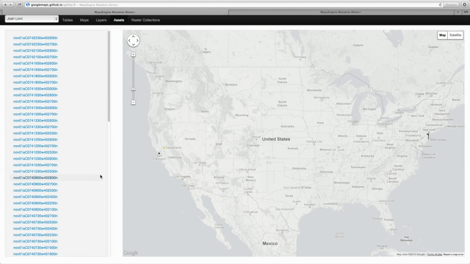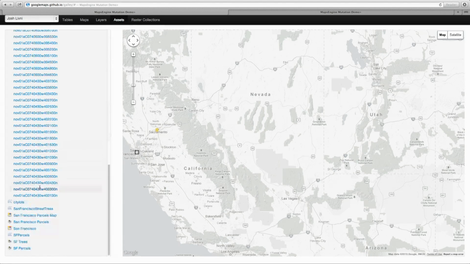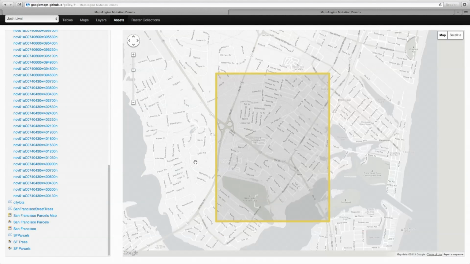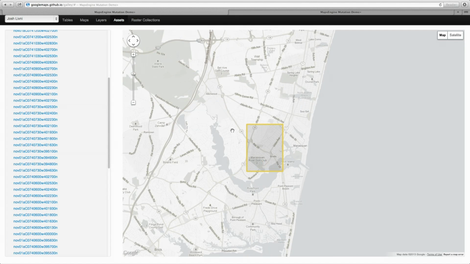Oh, yes, thank you, Sean. So we also have assets. Assets are what we kind of call all the stuff you put into Maps Engine. So it includes, if you scroll down the left-hand panel, all of our tables and maps and so forth, but also a whole bunch of other stuff over on the East Coast. Maybe, Sean, you could tell us a little bit more about what those things are. Yeah, so the nice thing about Maps Engine is it's not just about vector data that we've been talking about.